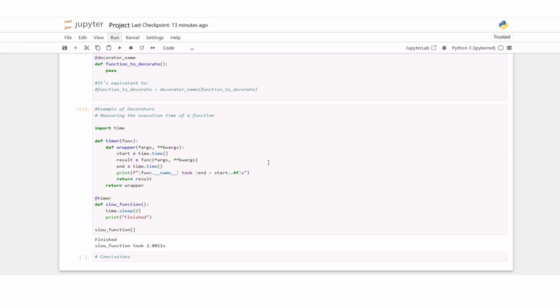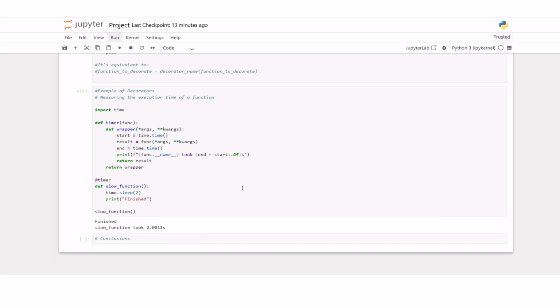Coming to the examples of decorators, I took an example here: measuring the execution time of a function. So here I'm trying to measure the execution time of this timer function. I consider this a great example of using decorators in Python to measure execution time. Here's a quick breakdown. I'm going to explain how it works.